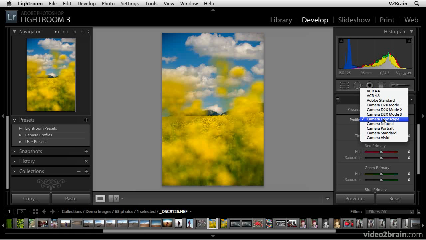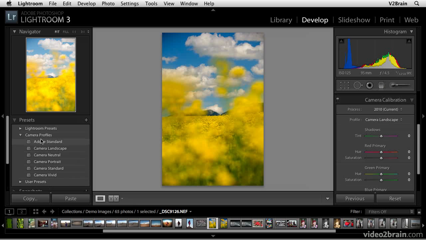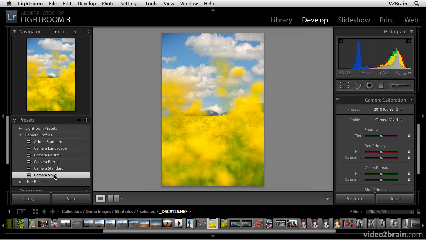This is a little bit awkward to go through one by one. I've created presets over here in the left panel, Camera Profiles. These are just simply made by selecting one of the profiles here and making a preset based on it. Now I'm going to hold my cursor over Camera Vivid, and you can see up in the upper left-hand corner in the navigator, Camera Vivid is previewed there, and there's Camera Standard, Camera Portrait, Camera Neutral, Landscape, and the Adobe Standard. I can just click on the preset, and that setting will be applied to the preview window as well.